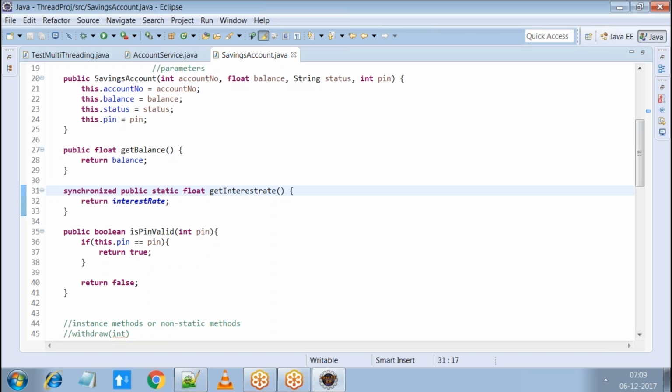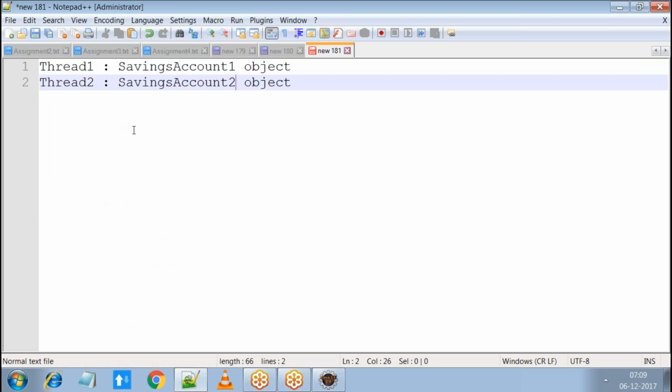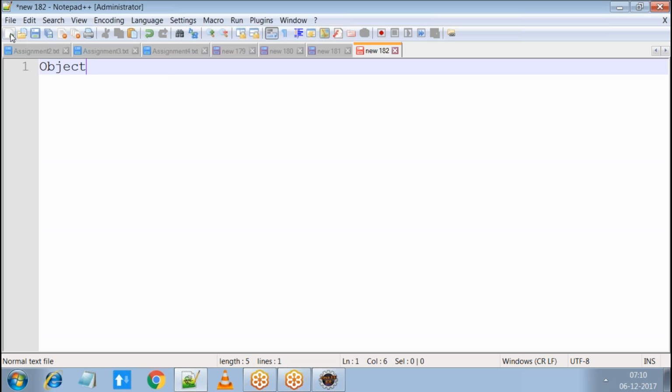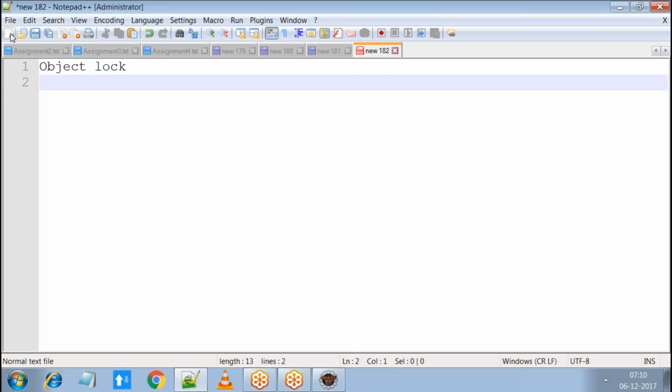A thread, in order to execute non-static synchronized methods, needs an object lock. If a thread wants to execute a static synchronized method, it needs a class lock. Similar to object locks, you'll have class locks.